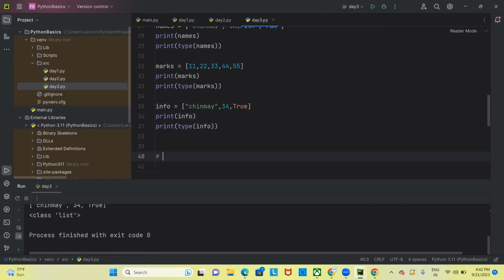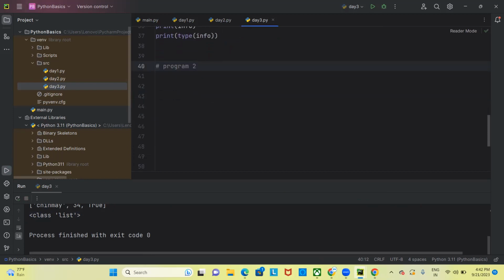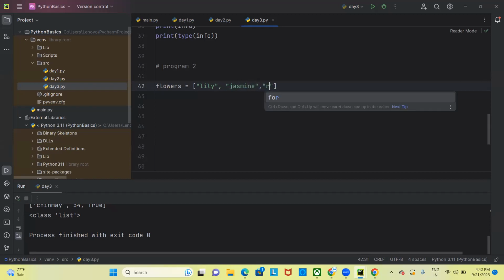Now let's say program 2. How do you retrieve an element from the list? Now this is the second topic. So let's say I define a list again. I define a list of flowers. Let's say the flowers are like this: lily, jasmine, rose.